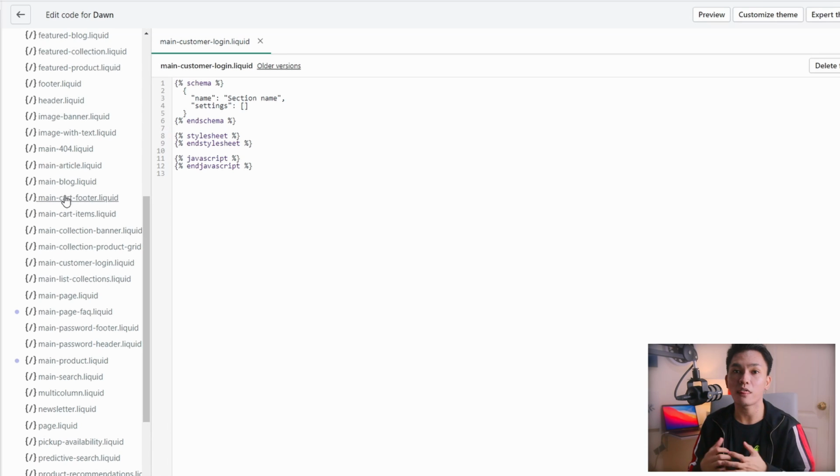But you can name it anything you want, but in the JSON template, make sure that you're using the right file name of that section file, okay? Say for example, instead of calling it main-customer-login, you called it, I don't know, like template-login. So make sure in the JSON template, you use template-login.